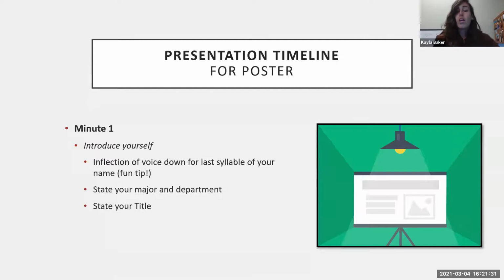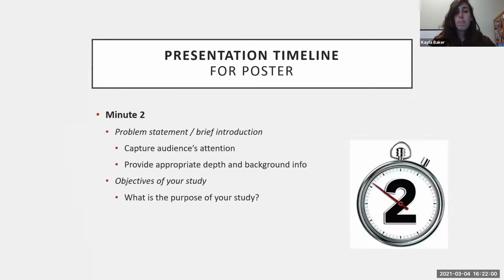For poster, I'm going to go through it probably a little bit faster than PowerPoint because it's not that much different from the PowerPoint. It's just condensed into a 5-minute talk instead of a 10-minute talk. So for the poster presentation, like I said, this one is 5 minutes instead of 10. For minute 1, same thing. I put the same things here. You're still going to introduce yourself, stating your major at the university and your department that you work with, and then the title of your study.